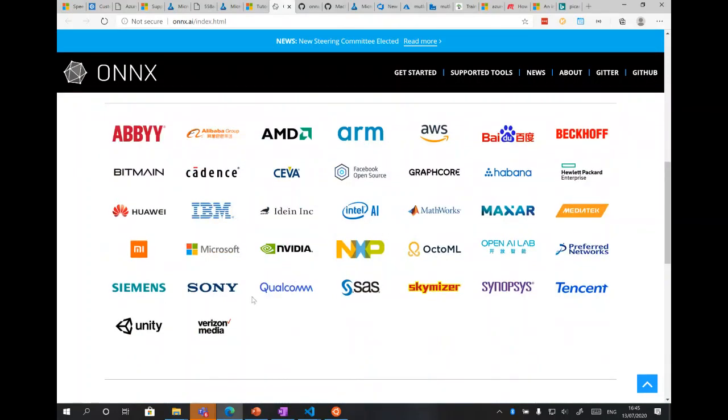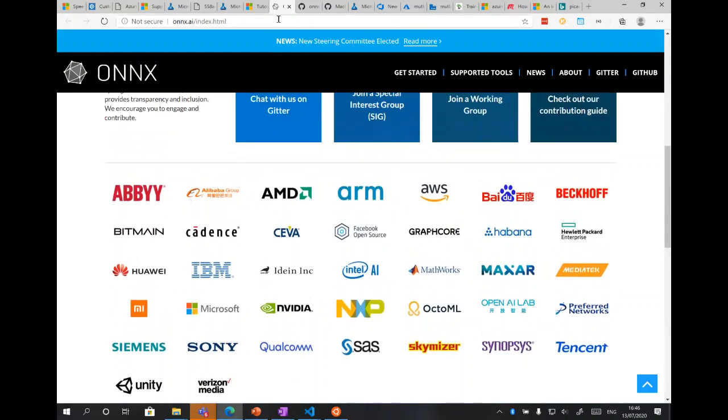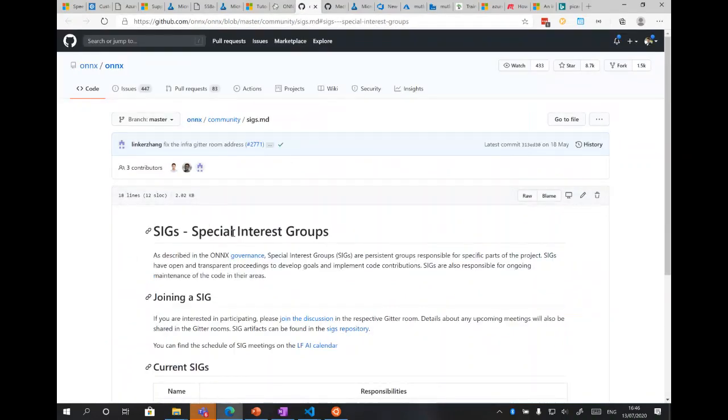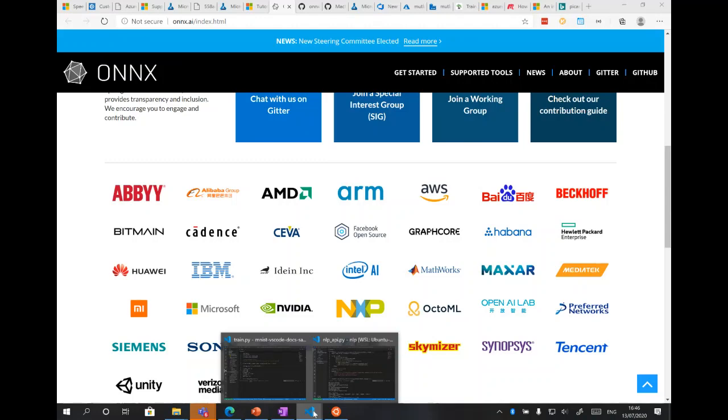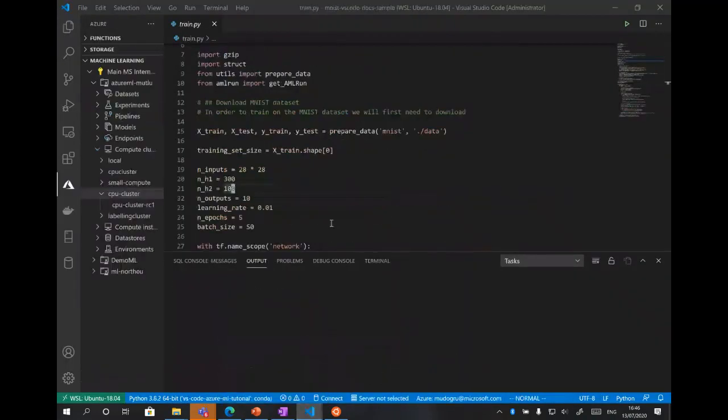So Microsoft is a contributing member of this ONNX specification. We have people working in special interest groups. It's an open source, open system, which allows you to deploy a machine learning model built on your laptop, for instance, on a cloud platform, or vice versa, which is, I think, great. So now I'd like to show you how you can run machine learning using VS Code all locally.